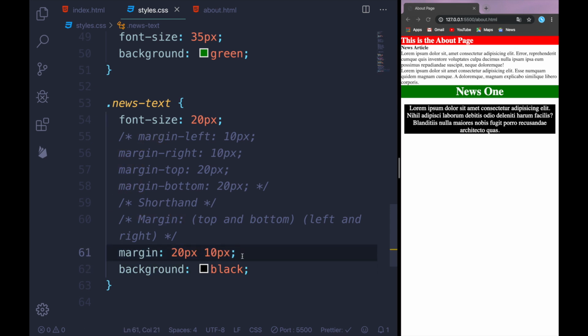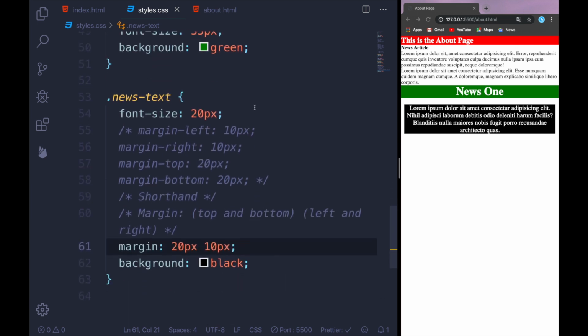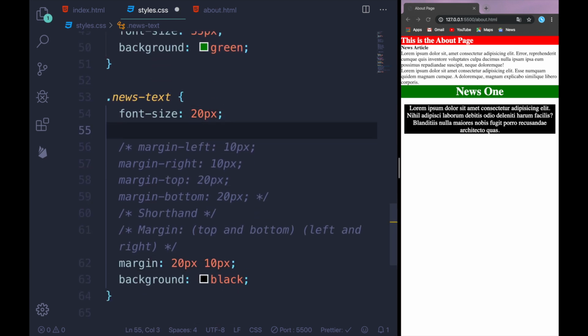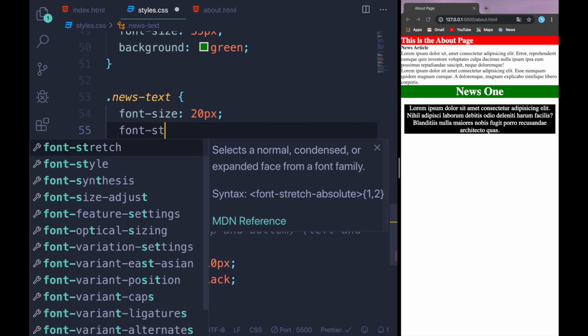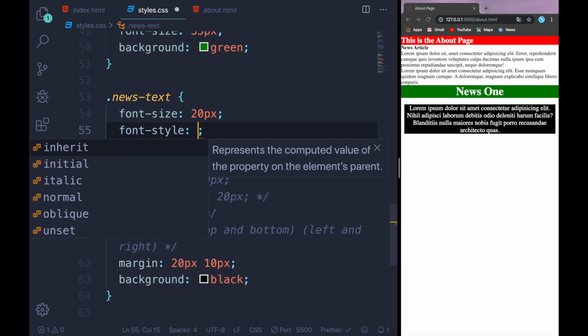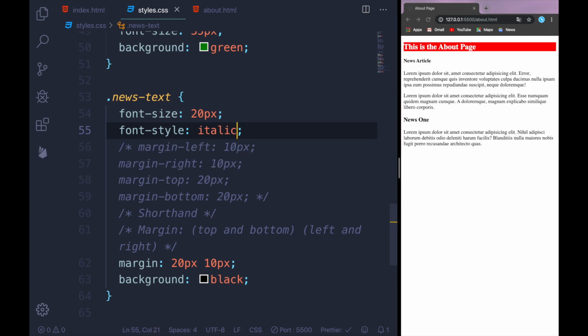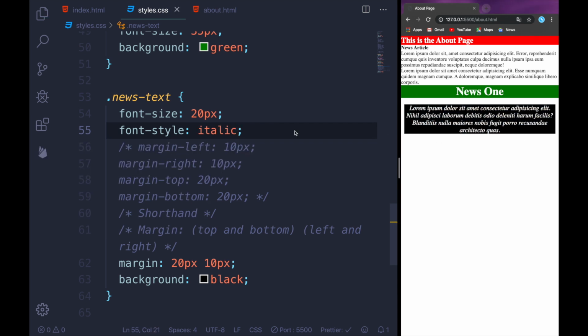Now let's go ahead, and I want to give this heading, right under the font size, a font style. Let's do font style, and we can do italic. This text is now italic. We can do bold. There we go, but that wouldn't really do anything. We have italic. Let's just do italic for now.